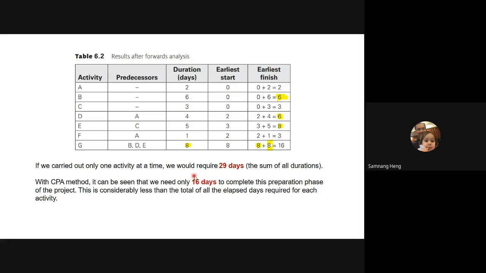Okay, and how do we get 16 then? So here we look at what we call earliest finish. For activity A, it requires 2 days to finish. There is no predecessor, so the earliest finish is still 2 days. Activity B, task B, requires 6 days. There's no predecessor, so the earliest finish is day number 6 from the start of the project. Same thing for task C. You will finish it on day 3 of the project.